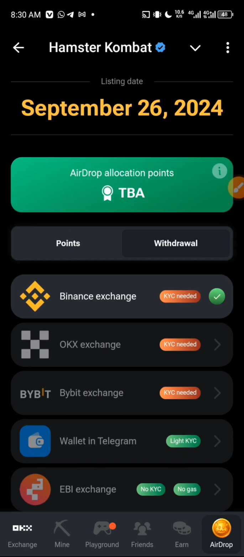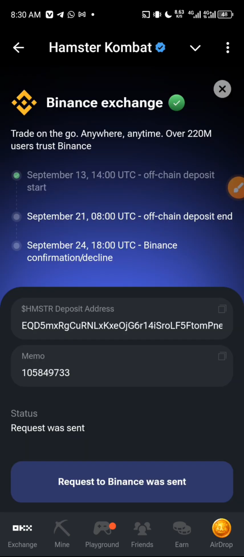So if you are using OKX, when you go to that section, let's say this is OKX, I'm going to open the OKX app, then I'm going to show you the process on the OKX app. You get the point? Yes.